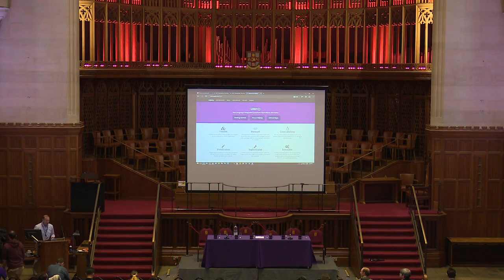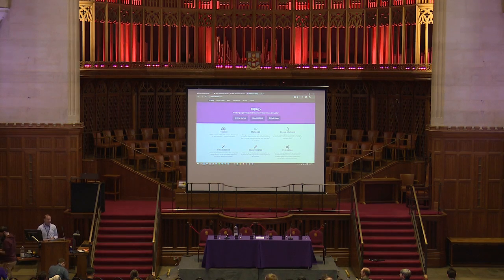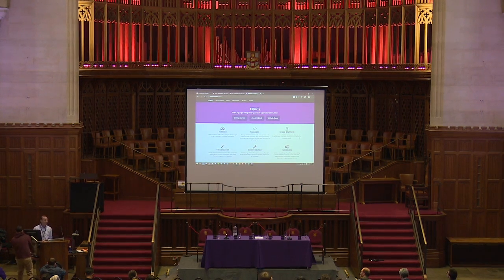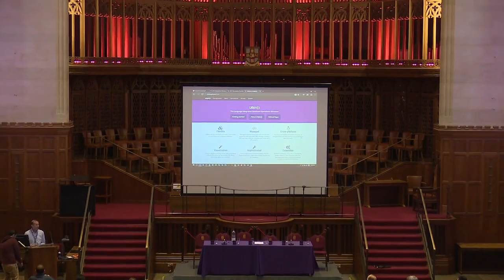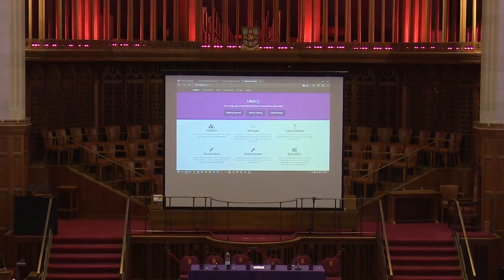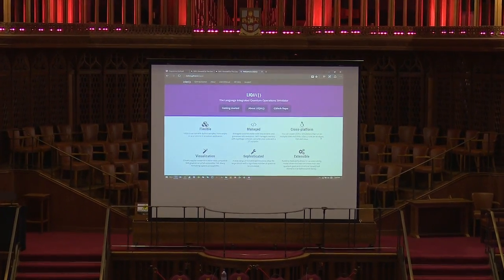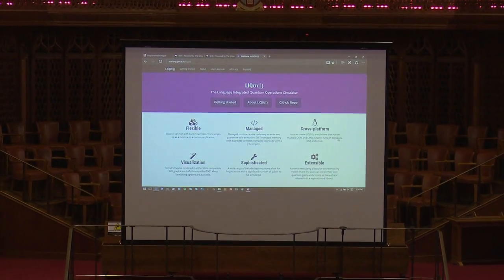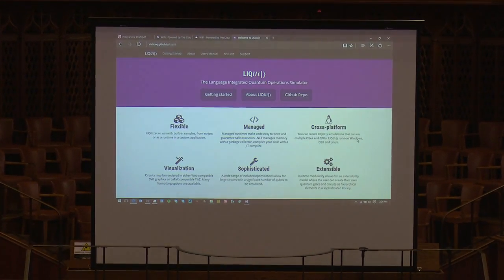And actually, that's not as funny as it sounds, because the legal department wouldn't let me call it liquid, because you can't copyright that internationally. There's all sorts of places that it's a problem. So calling it BQIT is actually the official name, according to our legal department.